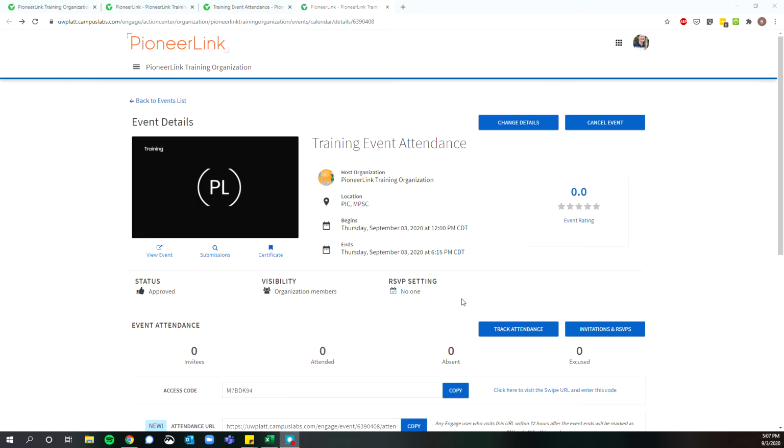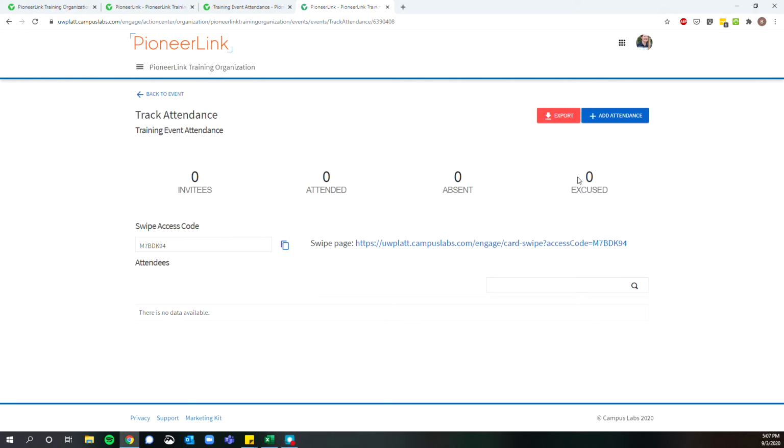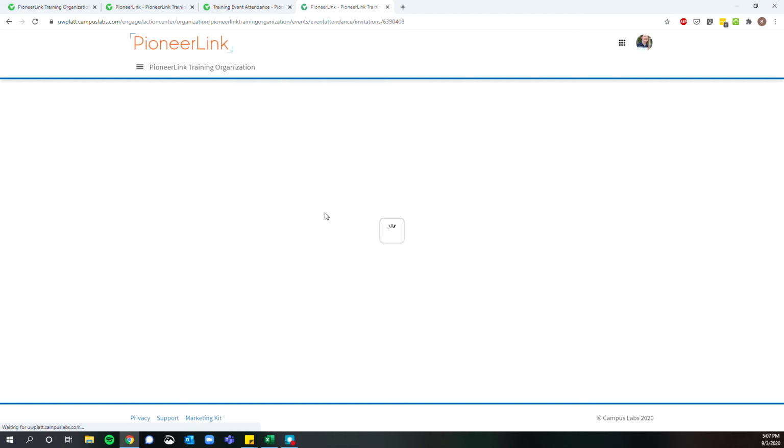In the second method, we're going to go back to that same page that we were before that has that same access code. We will click Track Attendance again as our first step. From there, we're going to add attendance in this upper right-hand corner. From this place, you'll have 2 more options as to how to add attendance.